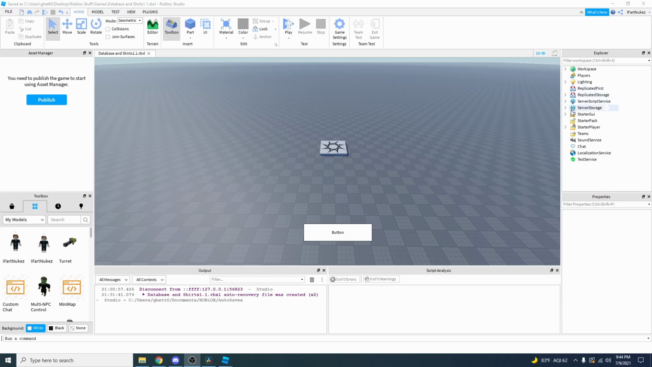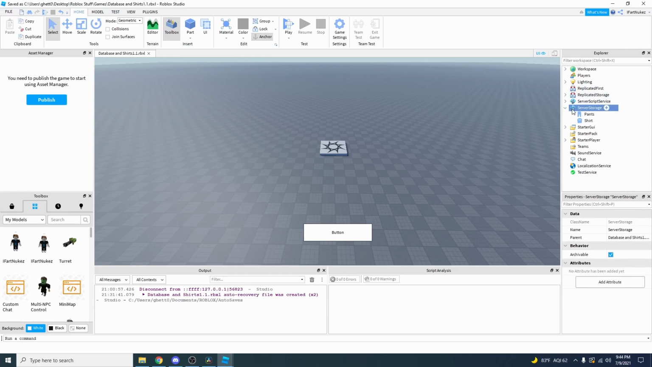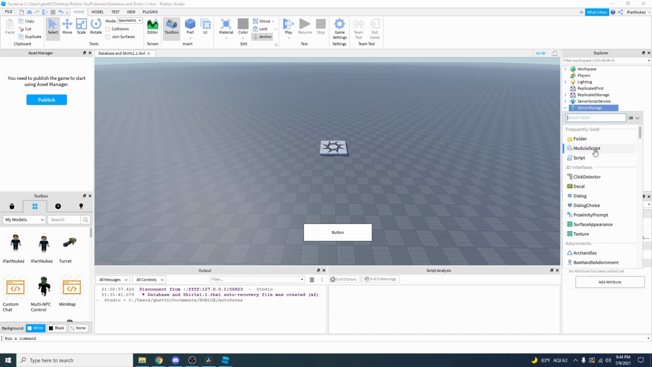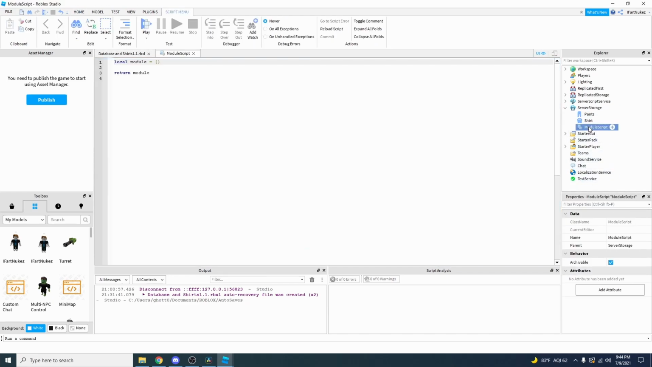Okay, so the first thing we're going to want to do is go over to server storage. Let's go ahead and add a new module script. You name this basically whatever you want. Just make sure that whatever you name it, you remember, because you're going to need this later to require it in all the scripts that you're going to be using it in. Let's go ahead and name this player handler.